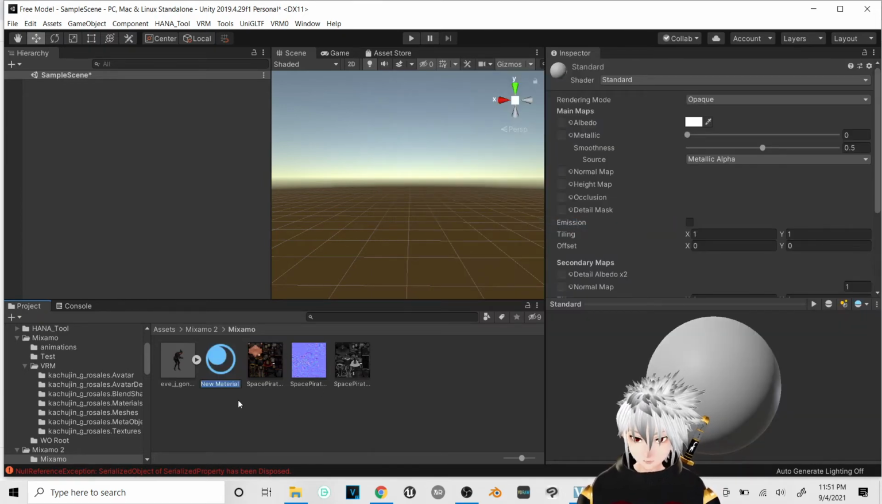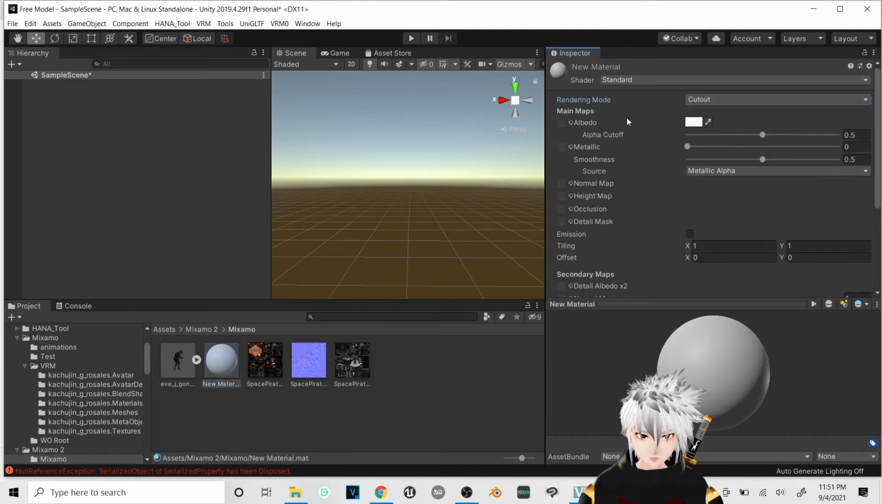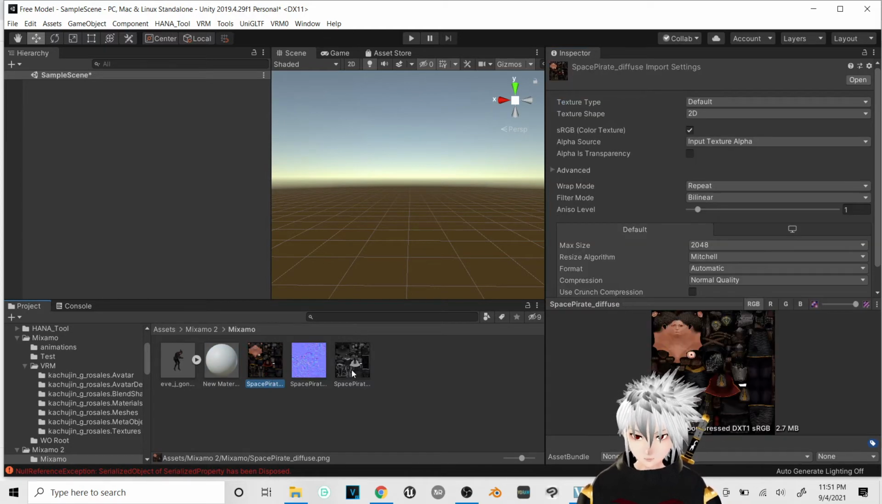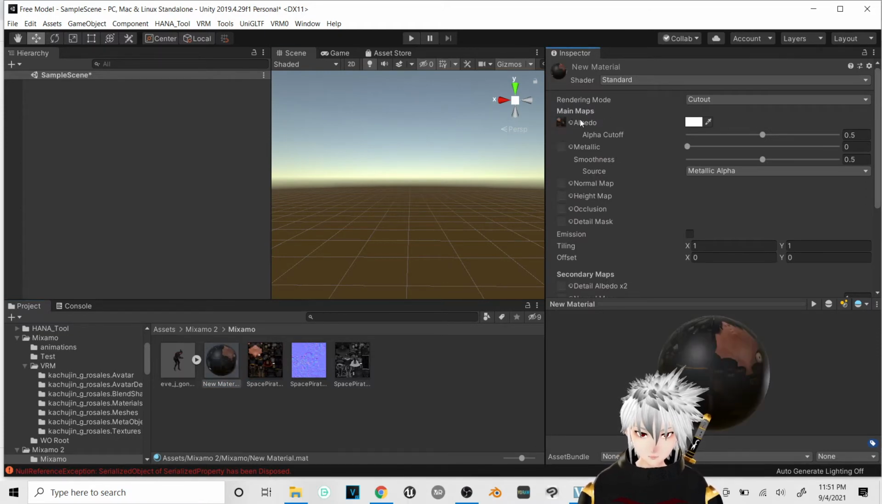Sometimes they don't have the greatest textures, so what I like to do is create a new material, and we're going to do cutout. Take this texture part, the one that's colored, not this one, so this one, and we're going to drag it. Hang on, I gotta click on the material first, so drag it here.